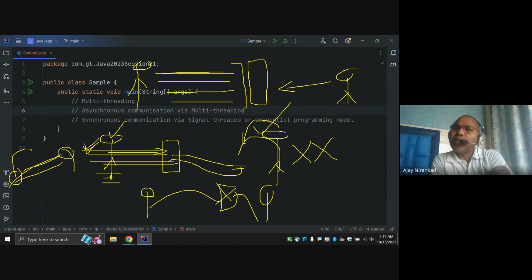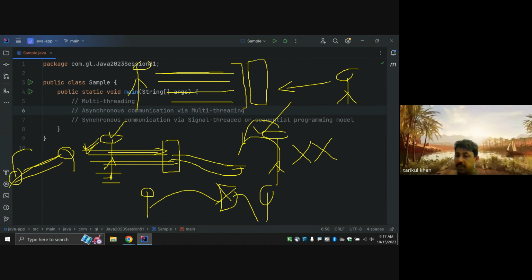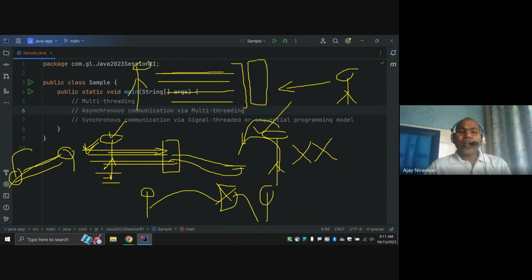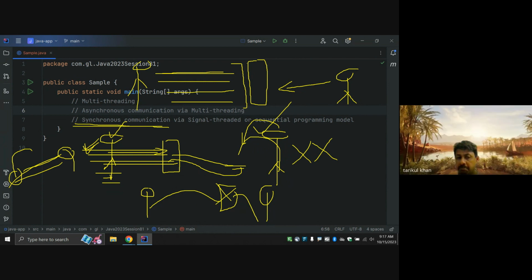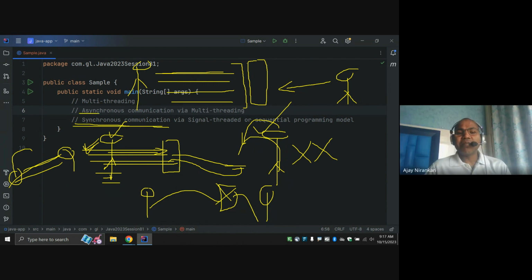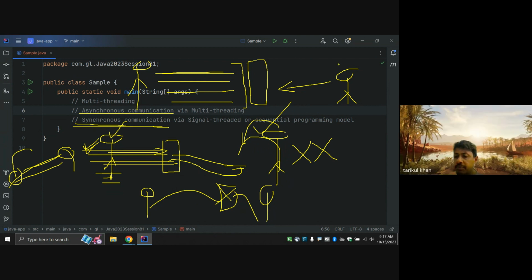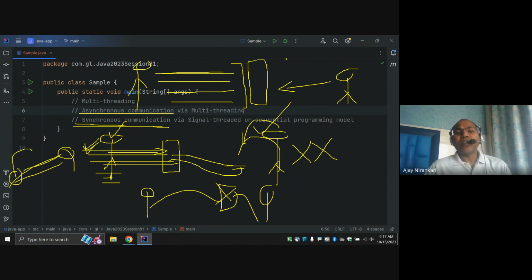So is it clear what asynchronous communication is and what synchronous communication is? Any confusion? Any question? Synchronous, both parties need to be present. Asynchronous, the other party is optional, like a phone message, WhatsApp, email.